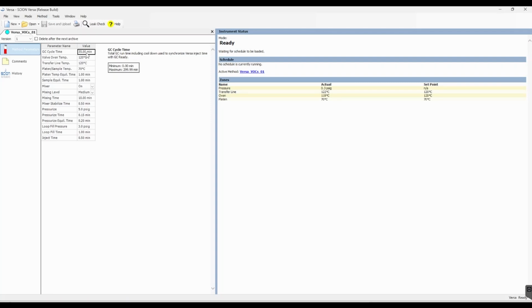Please note here, if the GC is not ready in the time the user inputs, the Versa will wait with the sample pressurized until the GC becomes ready. This potentially results in the valves being exposed to too much thermal exposure time.